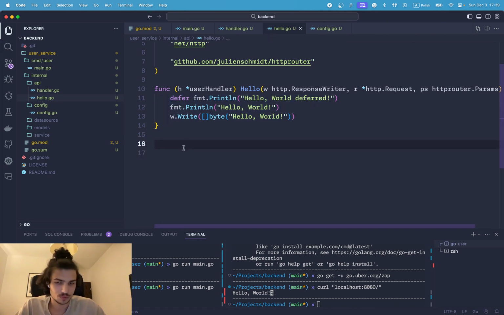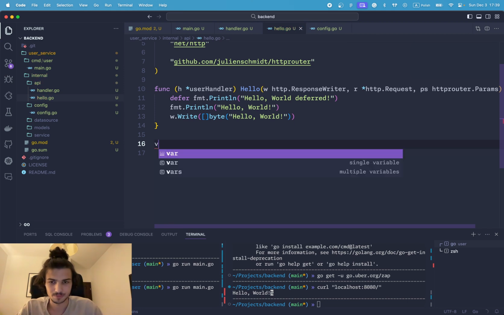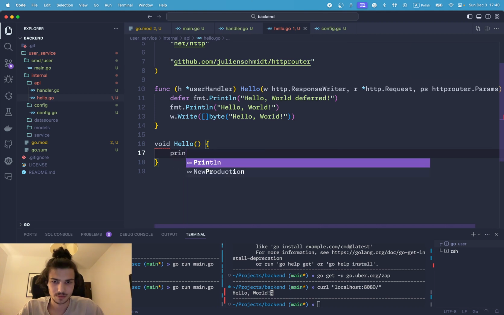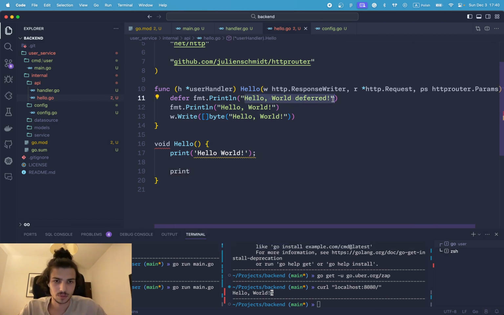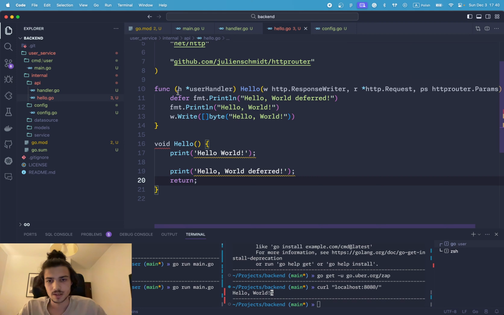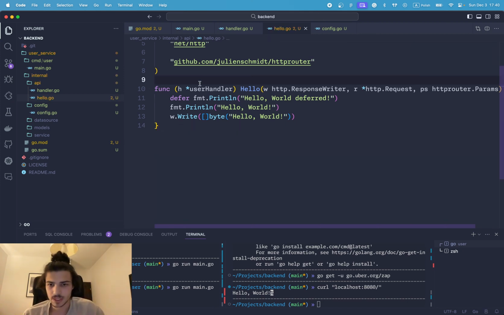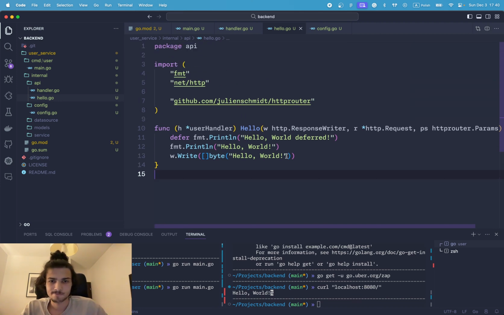So basically, let's translate this code to Dart. Hello, and print hello world. This will have this effect: print hello world, deferred, return. So basically, all things marked as deferred will be moved until the function ends. Okay. Great.